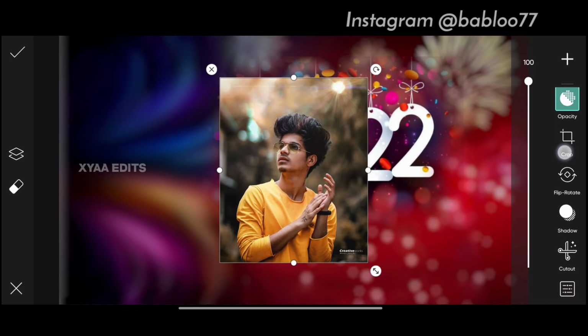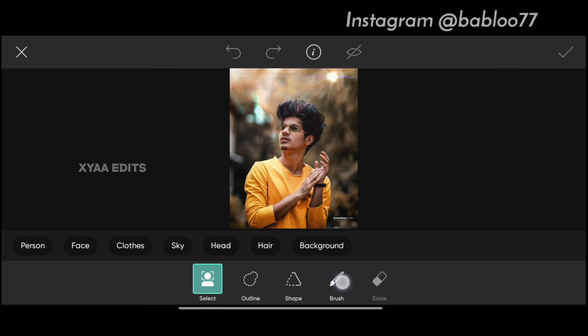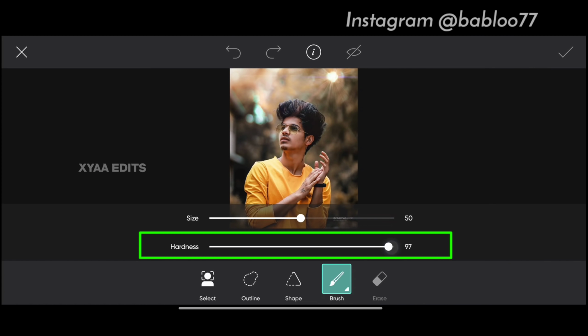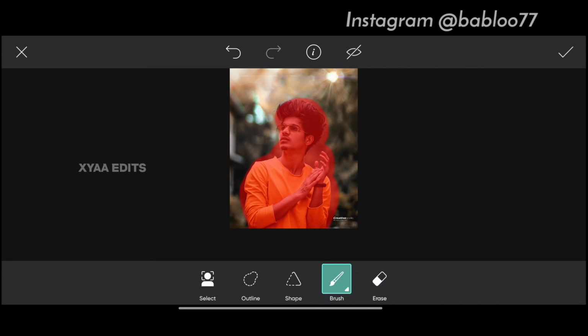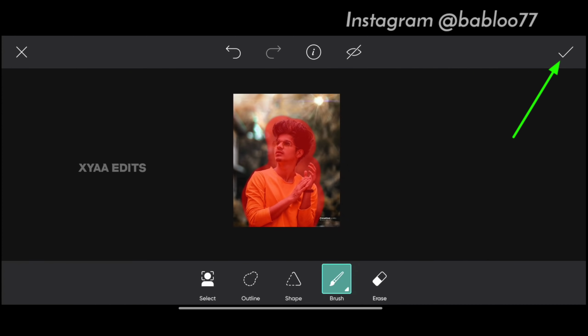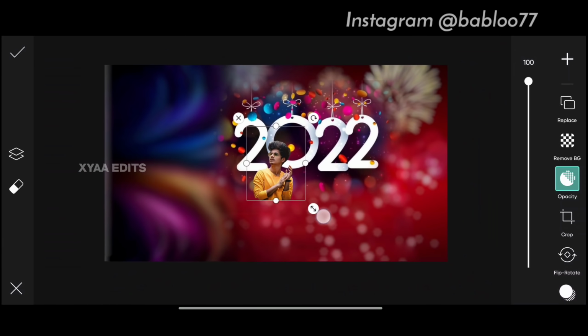First step, scroll up and select this cutout tool. Now select the brush option, increase the hardness and draw inside the model. Okay, perfect. Now tap on the tick mark. This is how it looks after erasing the background.